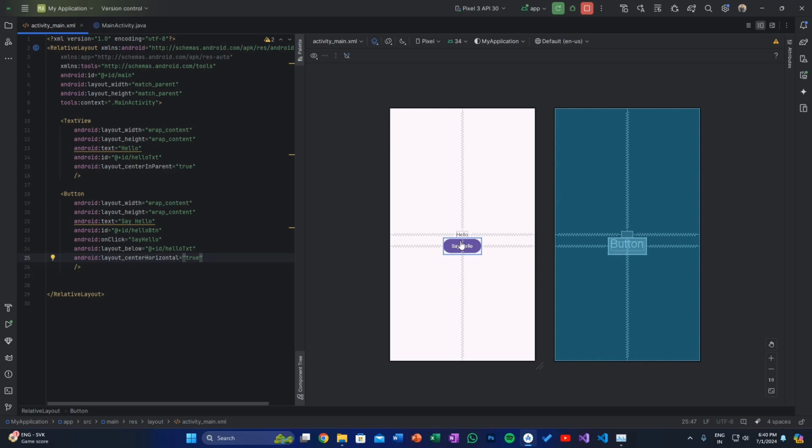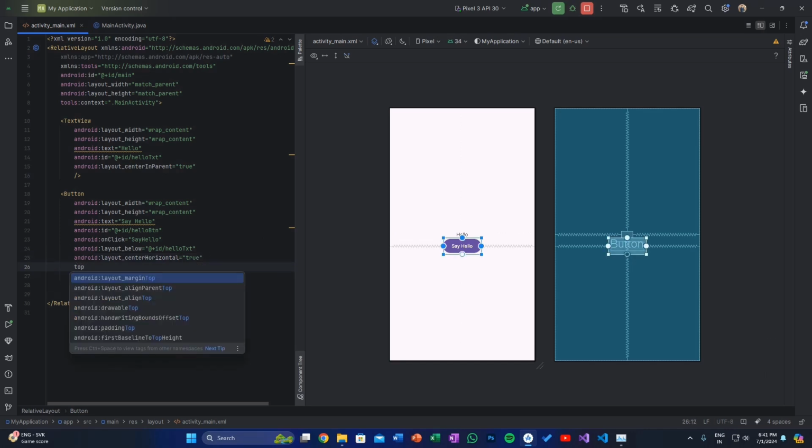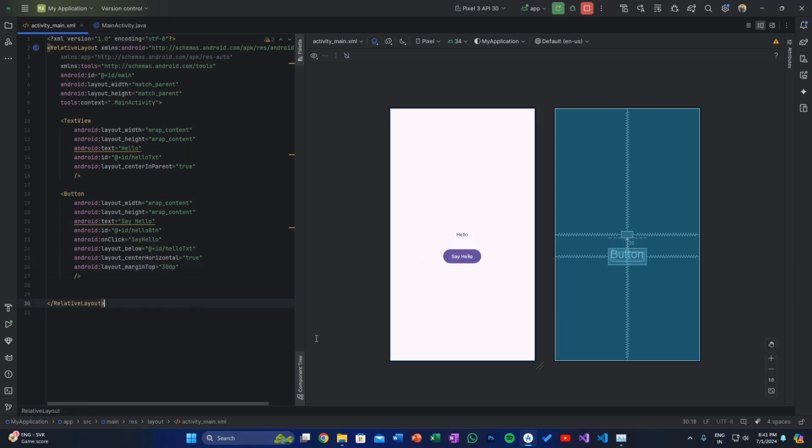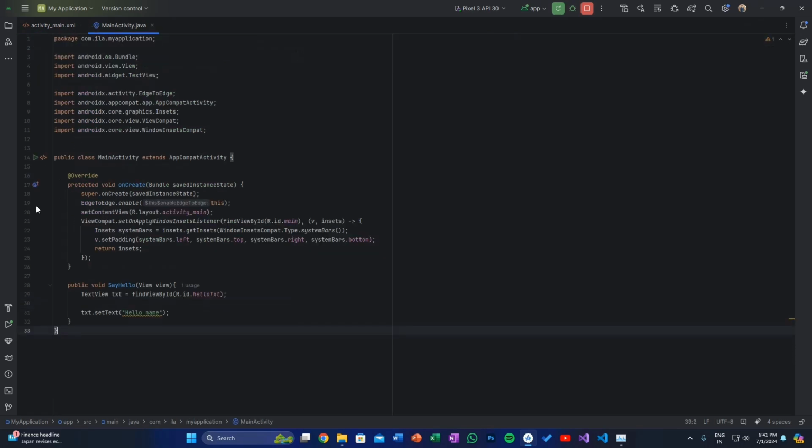But still, I want a small space in between the text view and the button. So let me add a margin top to be 30 dp, and this looks good right now. So now I wanted my edit text to be here so that I can give a name and the application will respond according to what I say. Before that, I'm going to change something here.